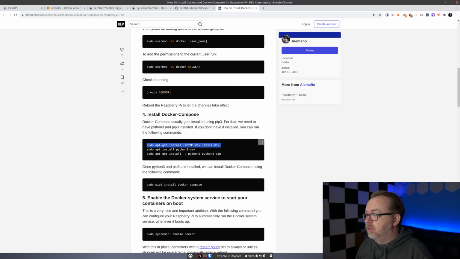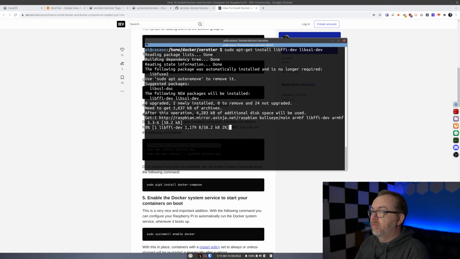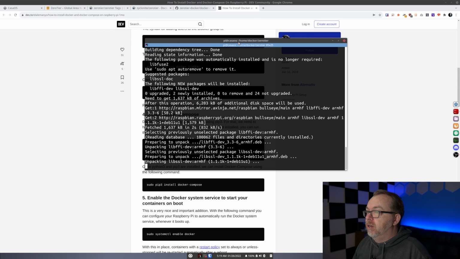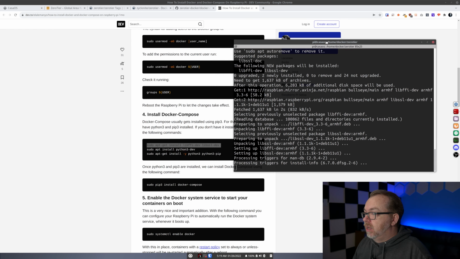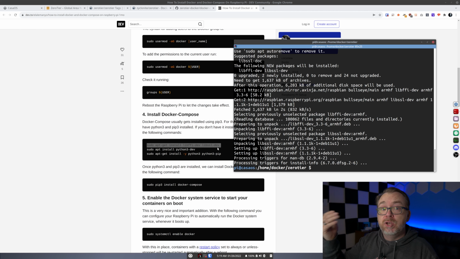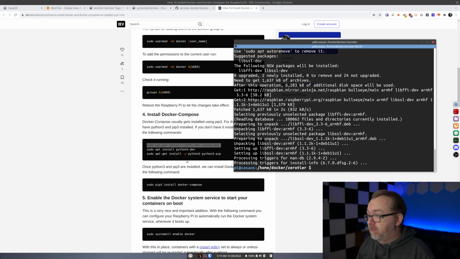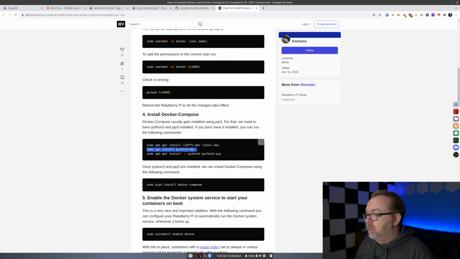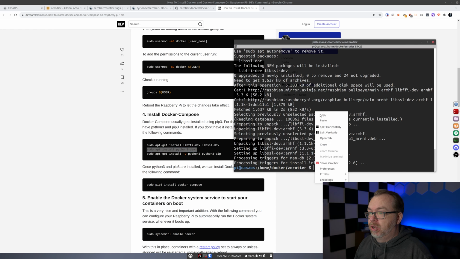So we're going to go ahead, let's copy that. Where are you? There you are. So what we're doing here is we are installing some different libraries in order to make Docker Compose available to our system. So we've got the first command done. So let's go ahead and do the second one here. We're going to go ahead and paste.